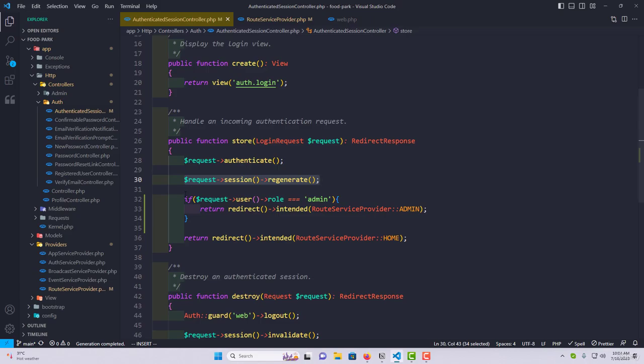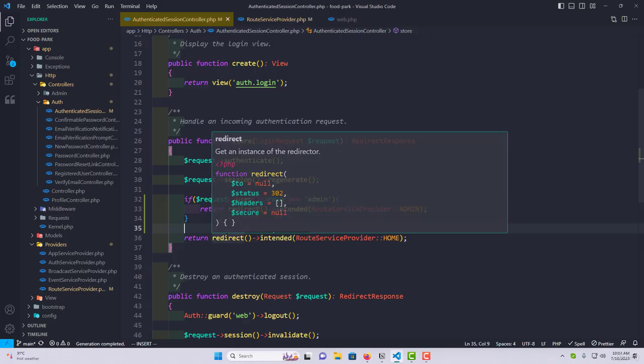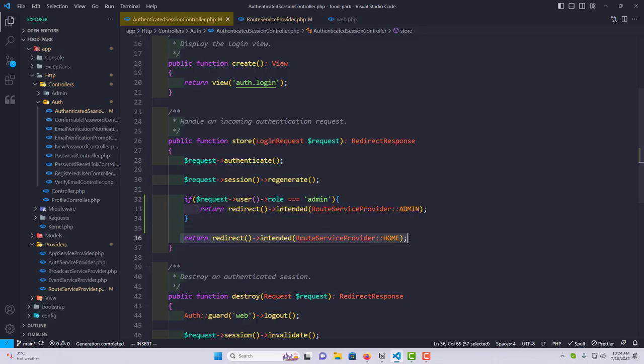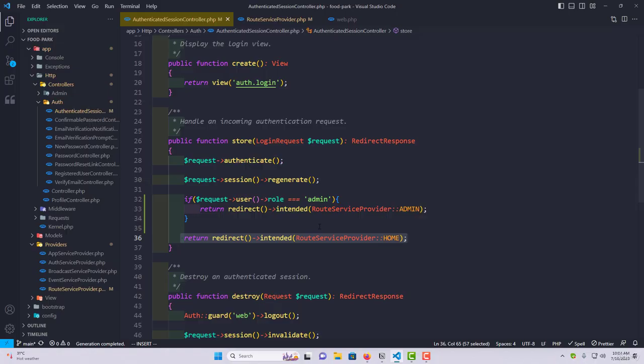So what we are doing, we added an additional layer of check that if the user is an admin, in that case he will be redirected to our admin dashboard, not the user dashboard. And in case of a normal user, he will just be redirected to the home page, or you can say the user dashboard. Got it? Now let's check it out.